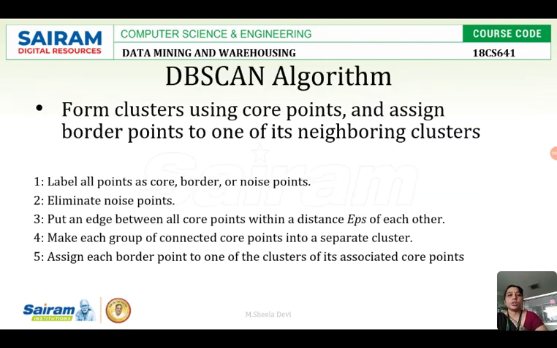Yes, these are the original points and the point types. The DBSCAN algorithm forms clusters.